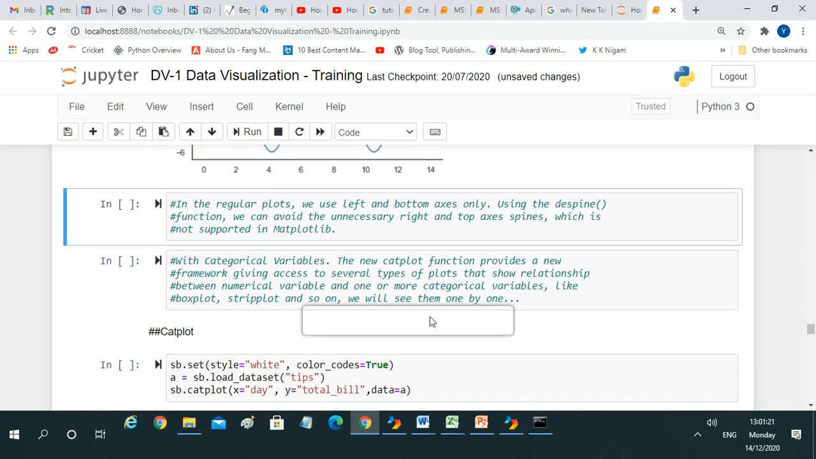So again, these types of things are possible, depending on the individual's requirement. In the regular plot, we use the left and bottom axis only. Using the spine function, we can avoid the unnecessary right and top axis spines, which is not supported in Matplotlib.